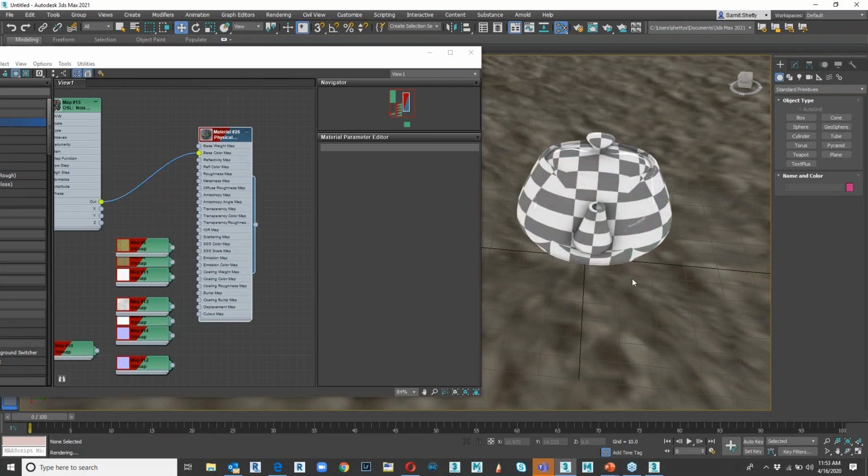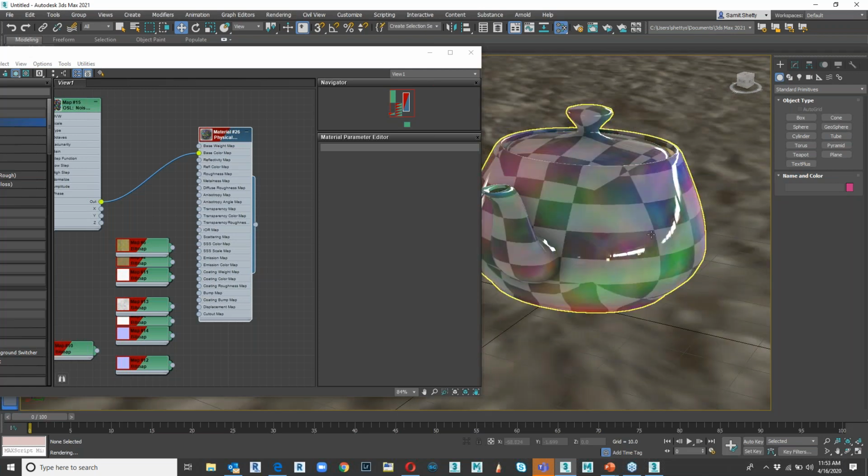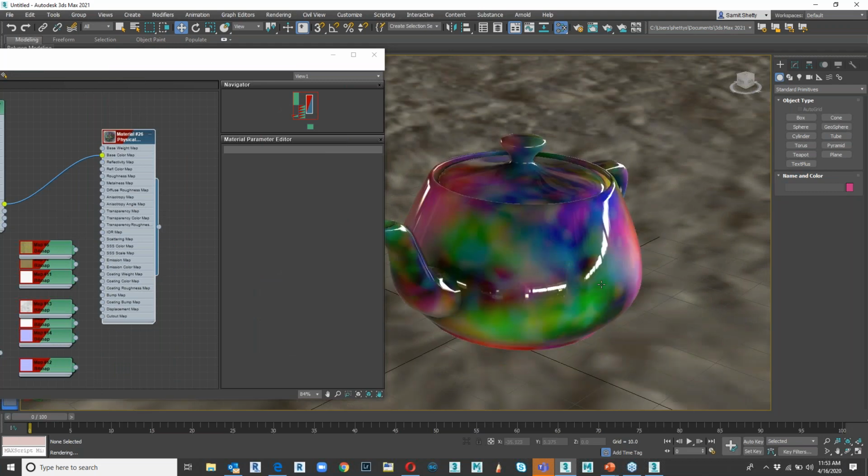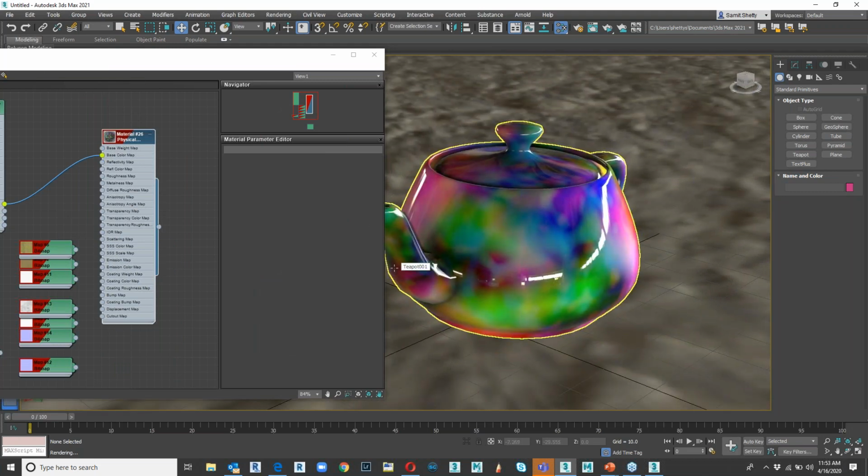Yes, it's dead. It's dead. Yeah. So it's taking time to refresh for some reason. I have no idea why. Yeah, but you can see this is a shader which I applied.